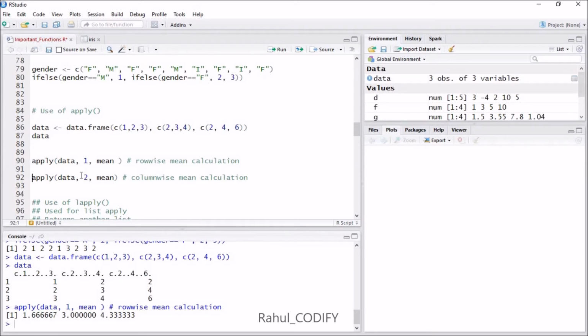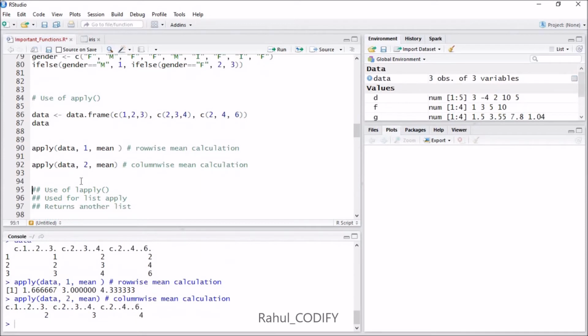And if you use 2 here, then it will calculate the column wise mean. Okay, so press Ctrl Enter, and it will show the first column is 1 3 3, 6 divided by 3, 2, and here it is 9 divided by 3, 3, and here it is 12 divided by 3, it's 4.